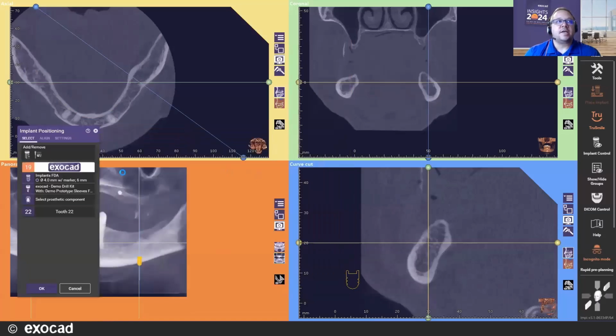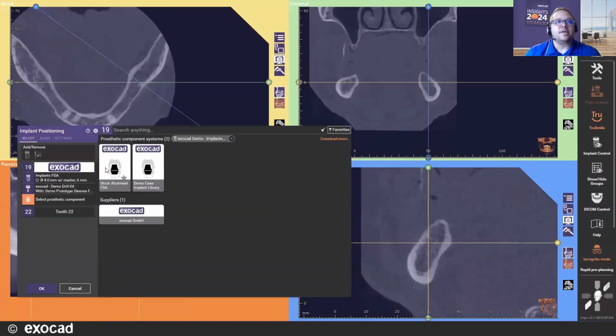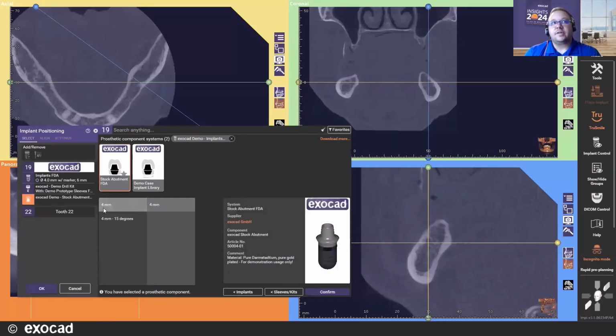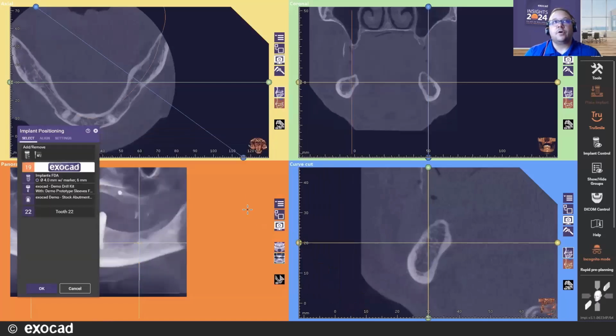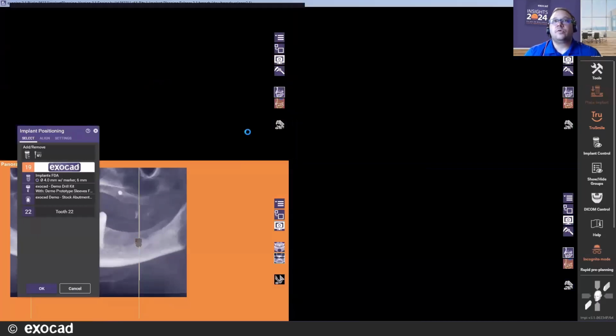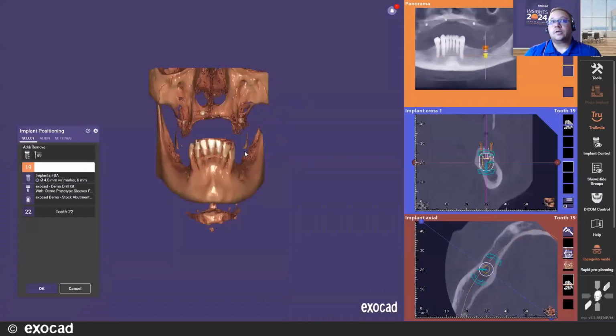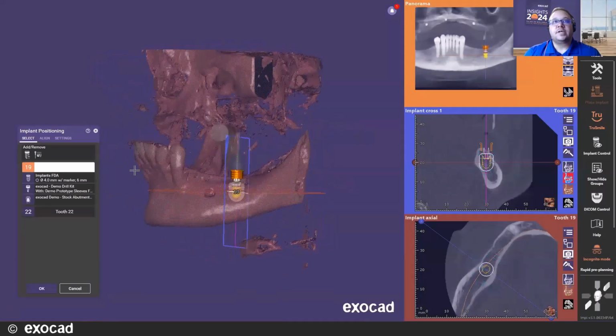And then your prosthetics. So we can see for the exocad library, we do have stock abutments, and then you can select different variants. So this one's at a 15-degree angle. I'm going to go ahead and select confirm. So really at any point we can left click in our working area to just start a quick placement process.